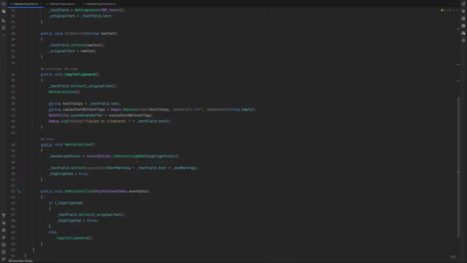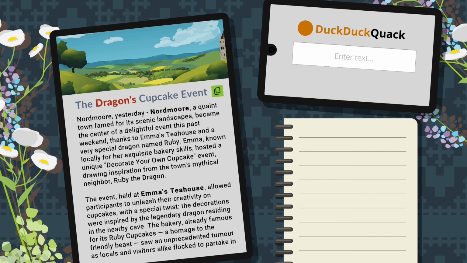Replace the mark tags with the string values and test. Once you're done testing, I recommend putting the color utility and updated start tag string lines of code into our Awake method, since those values will probably not change every time the copy button gets called.